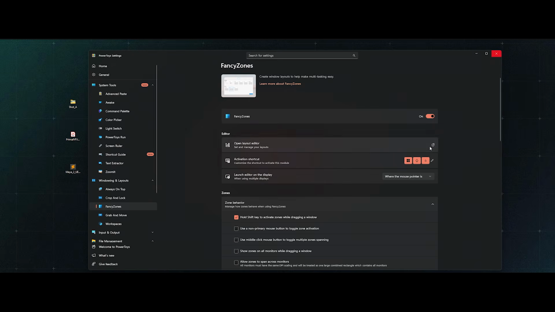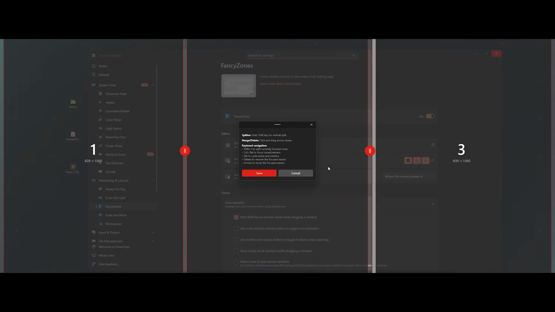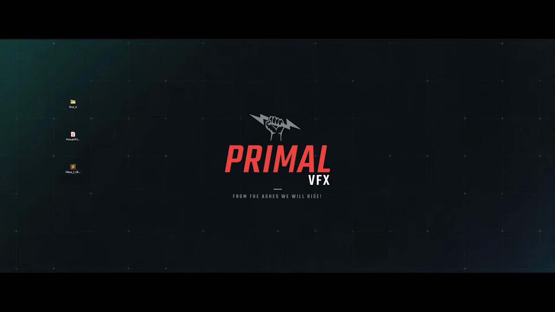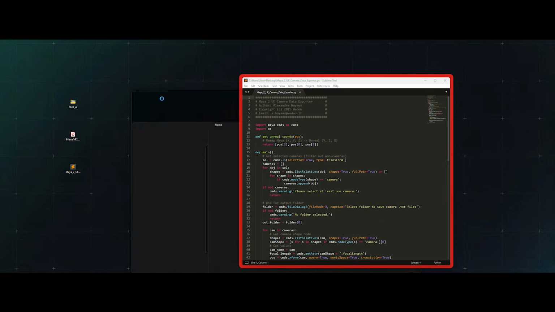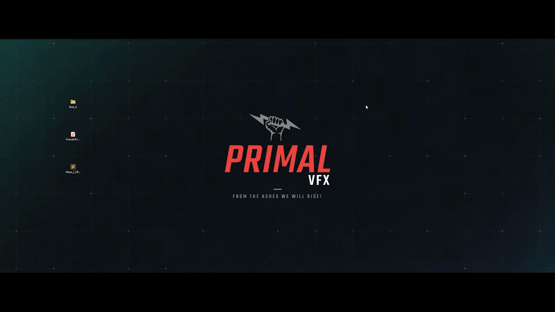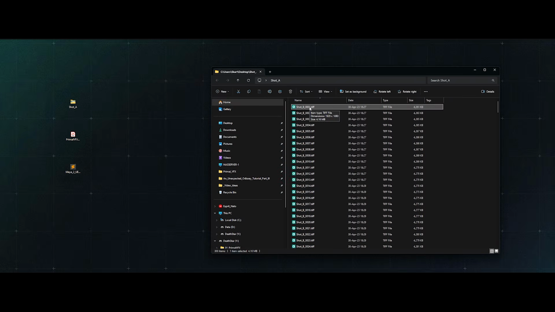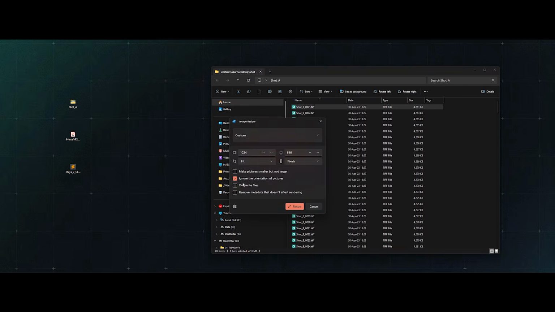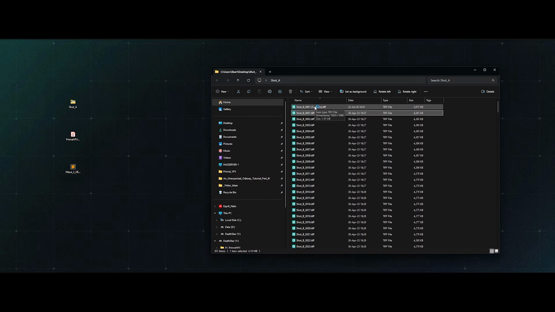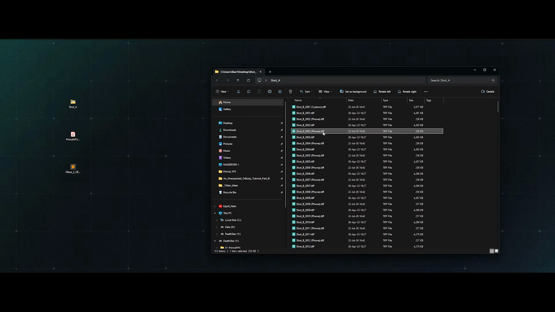Fancy Zones lets you build custom window layouts, so Maya, PureRef, Explorer, and your render view stop fighting for screen space like angry toddlers. Then you've got Always on Top, Color Picker, Image Resizer, Peek for instant file previews, File Locksmith to expose whatever annoying process is holding your file hostage, and Workspaces to launch a full set of apps into predefined positions. PowerToys is free, open source, and currently packs more than 25 Windows utilities into a single toolkit. Basically, install it once, and Windows finally starts behaving like it works for you. That's what I call an upgrade.